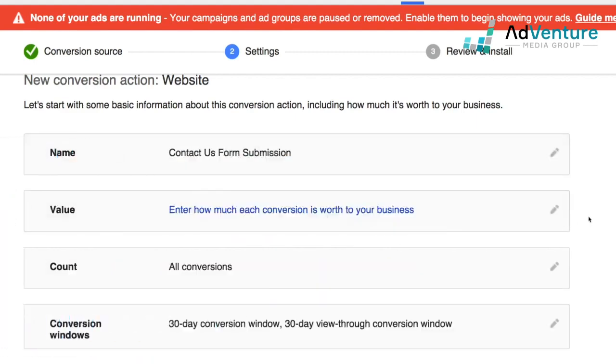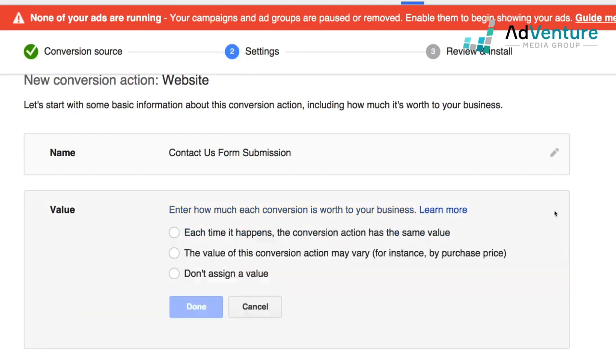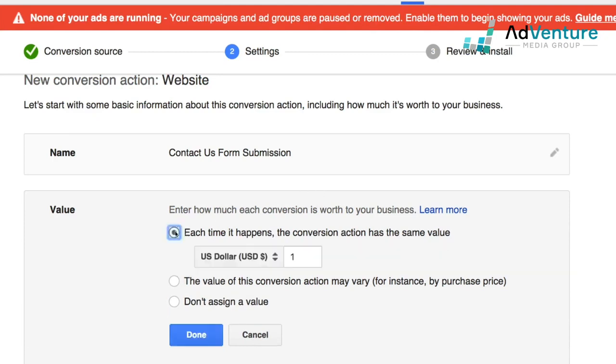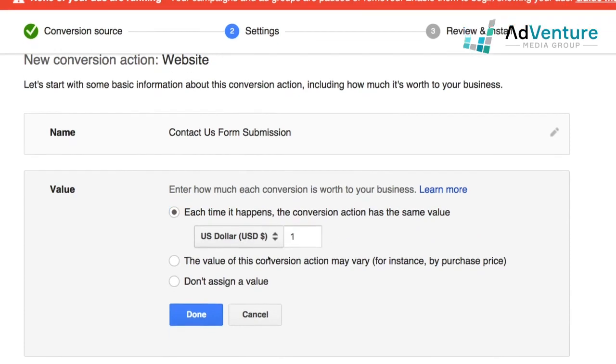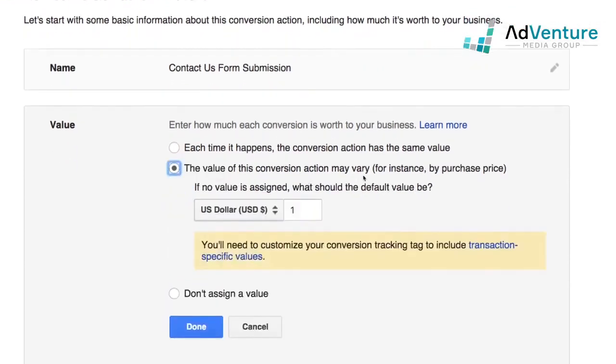And now we want to enter a value. How much is each conversion worth to your business? And this is the area I told you which for a form is not necessary, but it's good if we have it. So we have three options. We could have each time a conversion happens, we assign the same value and we can make it 1 or whatever it is. We could say that the value of this conversion action varies, for instance, instance by instance, and we would have to modify our code a little bit, something we're not going to get into right now, or we could just click don't assign a value.